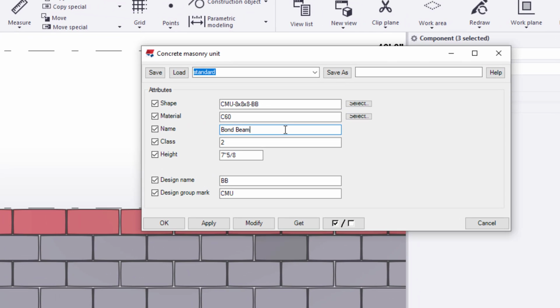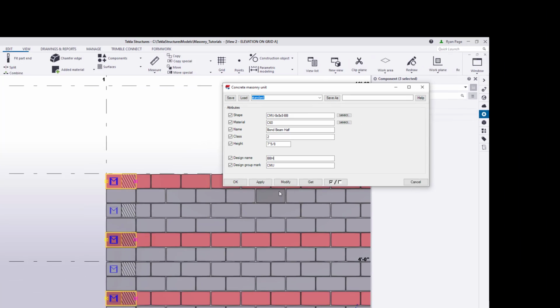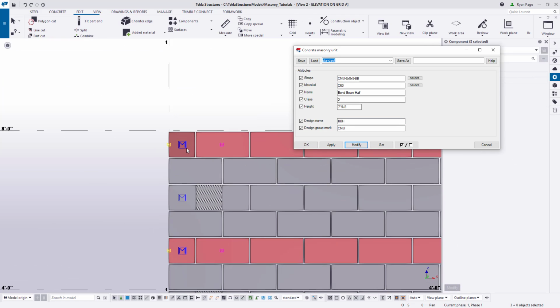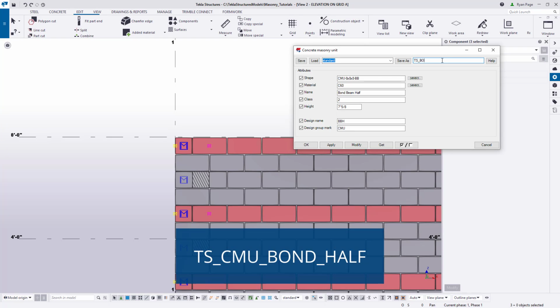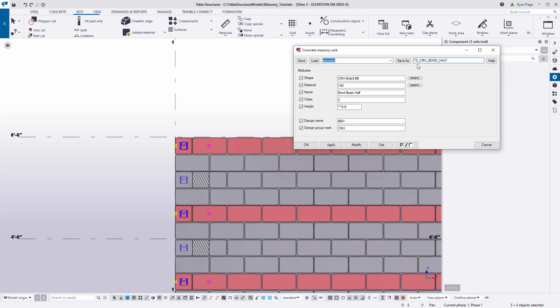So once we select that, we can then hit OK. And then we'll come back and we'll change the name to be bond beam half and the design name also to be BBH. Now, if you want to save this away for later, you can go ahead and do that now as well. In fact, I'll do it as well. TS_bond_half. Oh, forgot the CMU. Let's go ahead and put that in. CMU_ and then hit Save As. There we go.